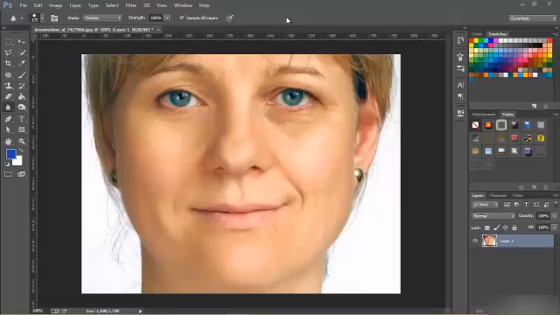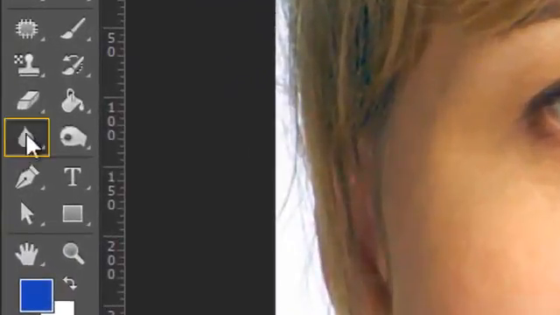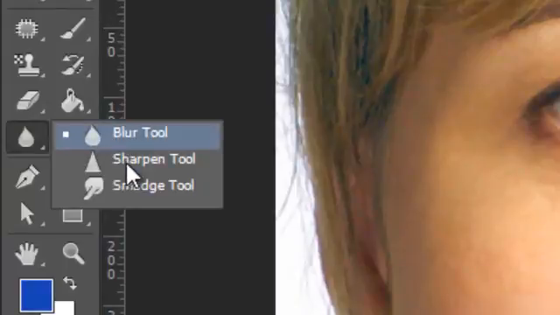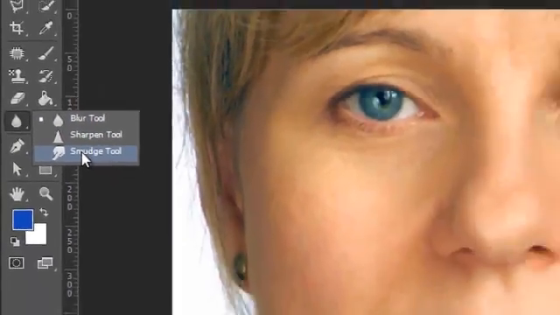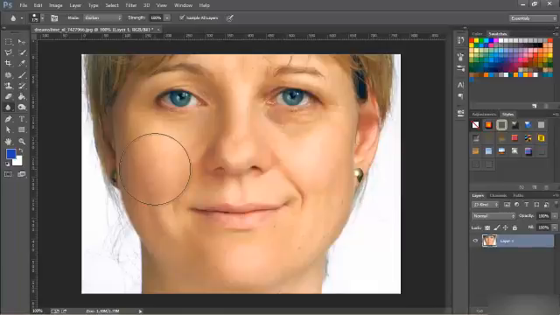Hello friends, in this video, we will explore the blur, sharpen and the smudge tool. Here it is. Blur, sharpen and smudge. These are really very helpful in photo restoration, retouching, like this. It is also used for removing wrinkles and all.